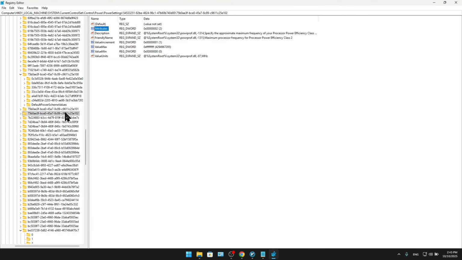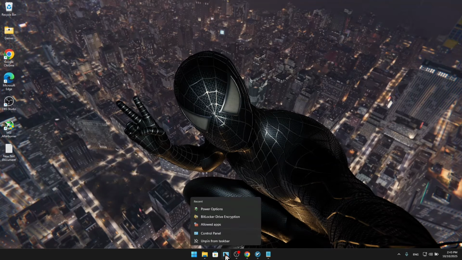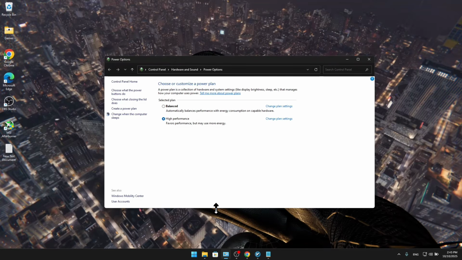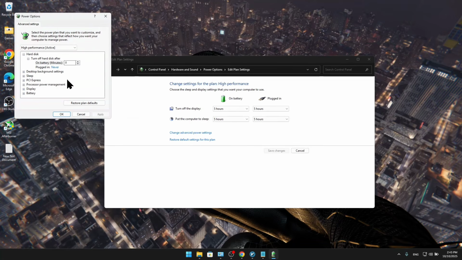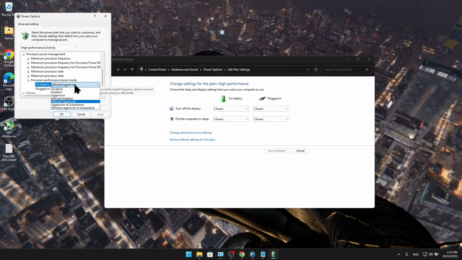Okay, now close this registry. Now go to the power options on the high performance plan, change its settings, advanced settings. Now you can see in the processor power management we have added these options, and with this option we can enable or disable turbo boost. I usually select this efficient aggressive. It is the best one.